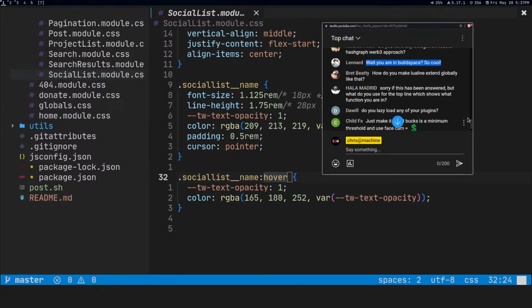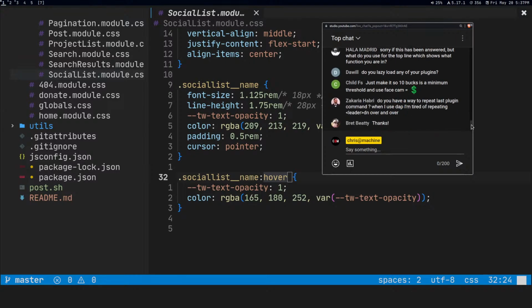Do you lazy load any of your plugins? Some of them, but again, I don't really care about lazy loading that much. There's places where it's good, but whatever.